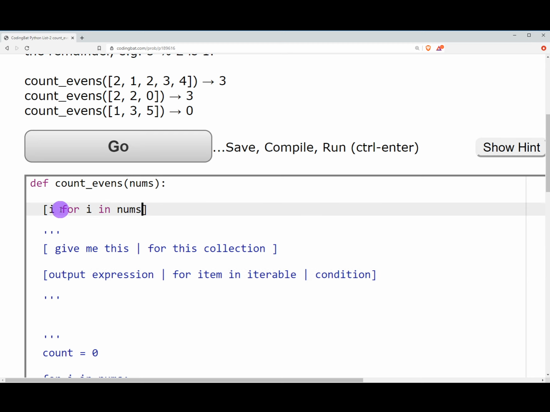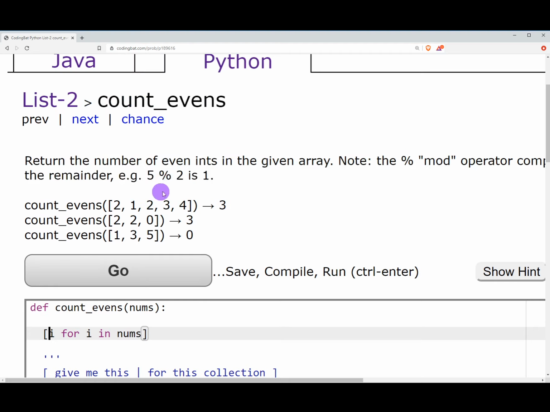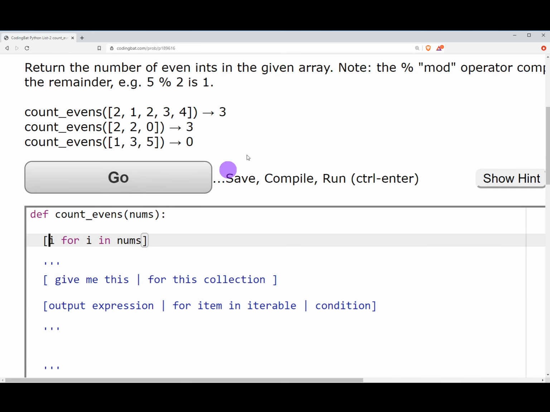So what does this actually look like? Right now, this is simply going to return exactly what I was given. Well, not exactly, because I was given an array. It's going to return my array as a list. But it's going to give me every element i, based on i being a member of, or found within, my collection or array nums.